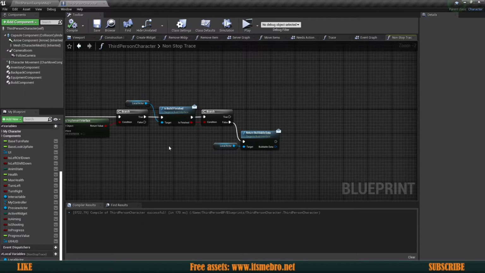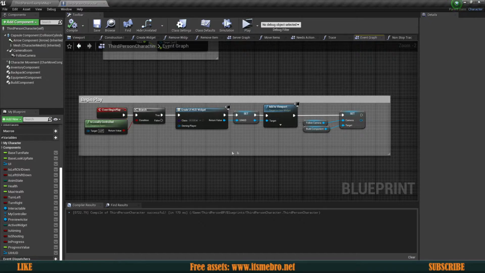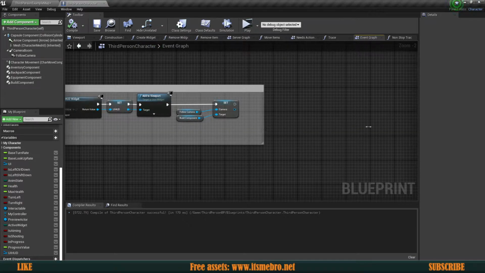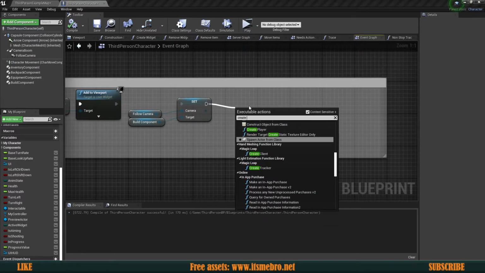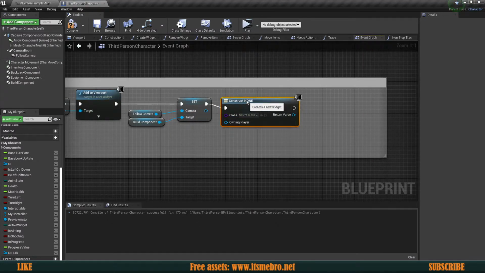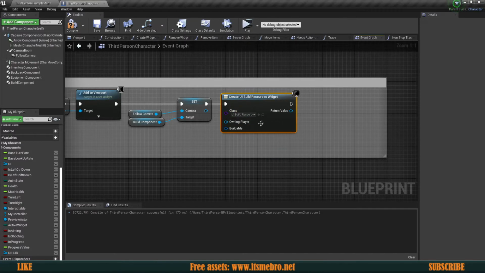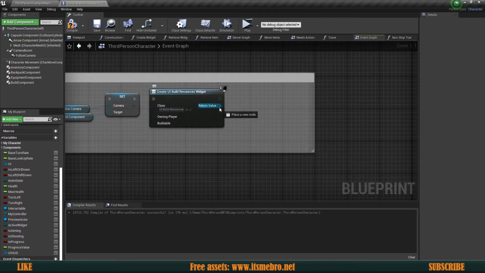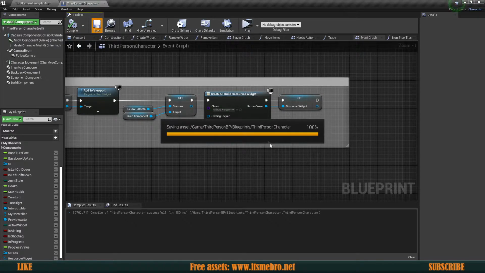So for that, let's go ahead and create it first. Back in the event graph on begin play, what I'm going to do is simply create that widget and store it in the memory. So we're going to create a widget, and the widget is going to be our build resources. We're going to leave the inputs empty. We're just going to promote this to a variable, and I'm going to call this resource widget. There we go. And that's it for now.